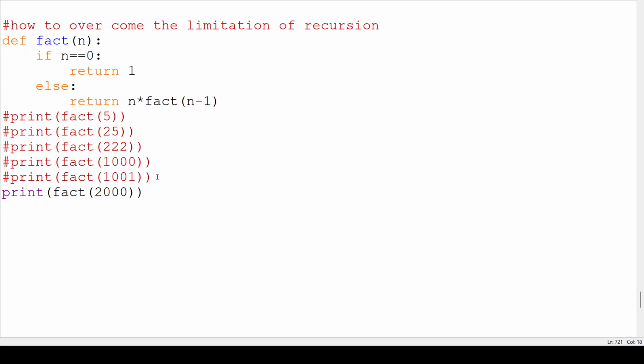We also need to know how to handle the error. Error handling is much more important: how to rectify the error, how to identify it. In this case, the solution to overcome this recursion error is to increase the limit of the recursive function. By increasing the limit, we can give more input values. Let's check how to increase the limit.